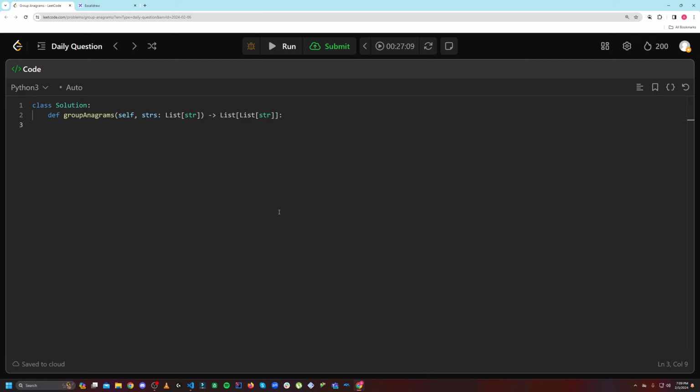So what we need is the key to be the sorted string, and then the value will be the actual anagram. So we can just use a default dict here. So we can say anagrams equals default dict, and each key will have a list of anagrams. So this will be list. Then for word in strings, what we want to do is break up the word into characters, sort the characters, make a word again, and use that as a key.